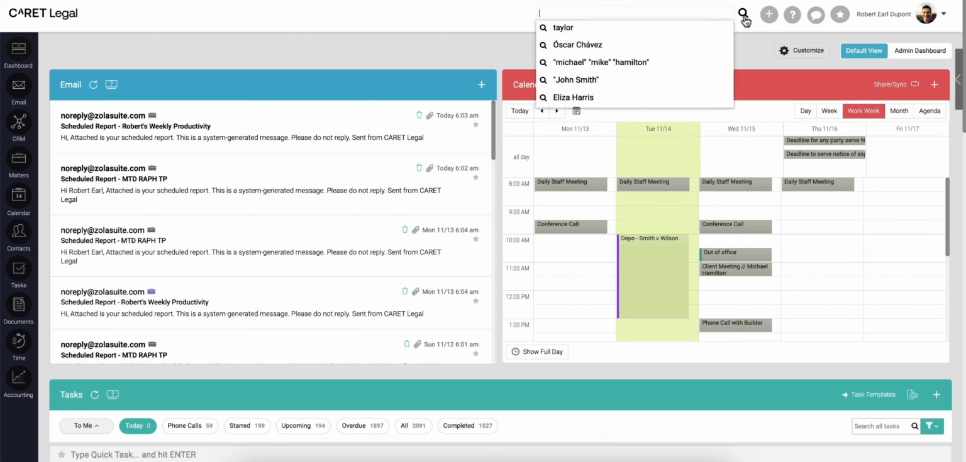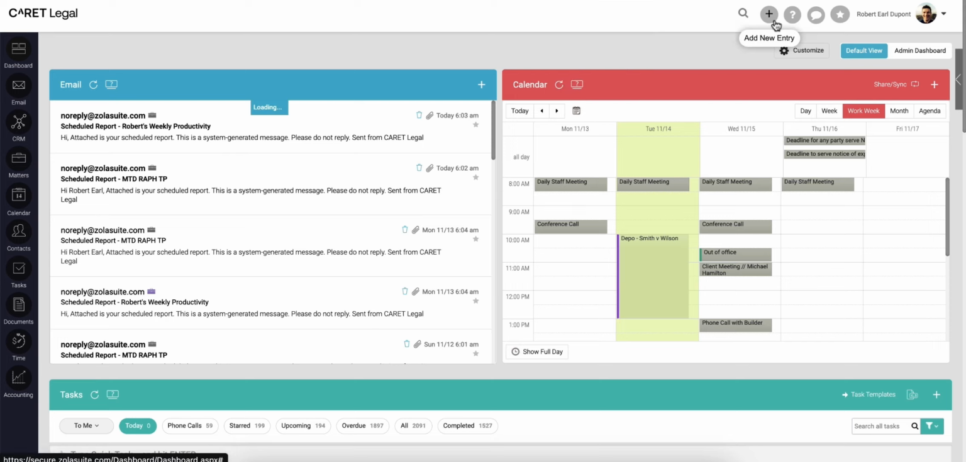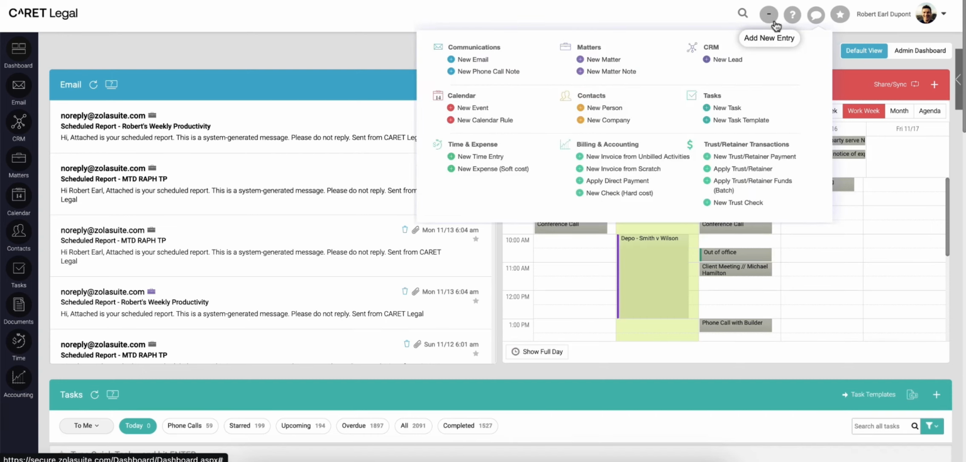The magnifying glass will expand out a search bar, allowing you to conduct conflict checks as well as general searches within the entire database. To the right, you'll have the Quick Add button. And this will be your best friend going forward, as this is going to allow you to add most records to the database without being navigated away.